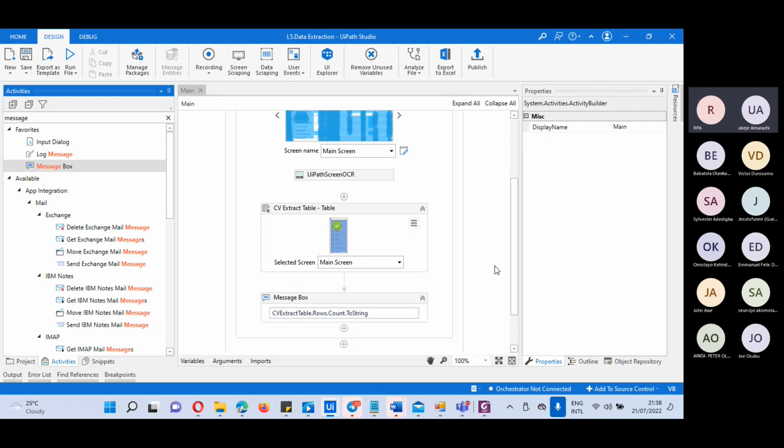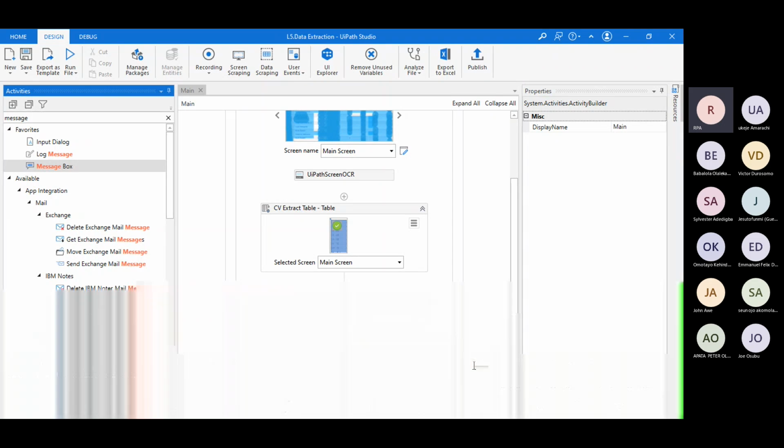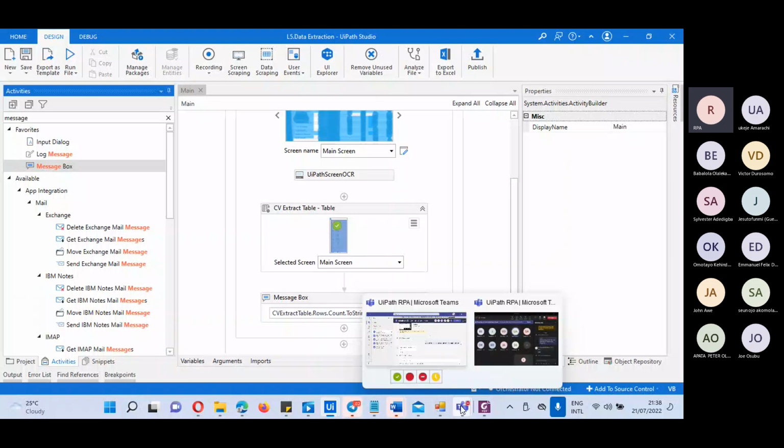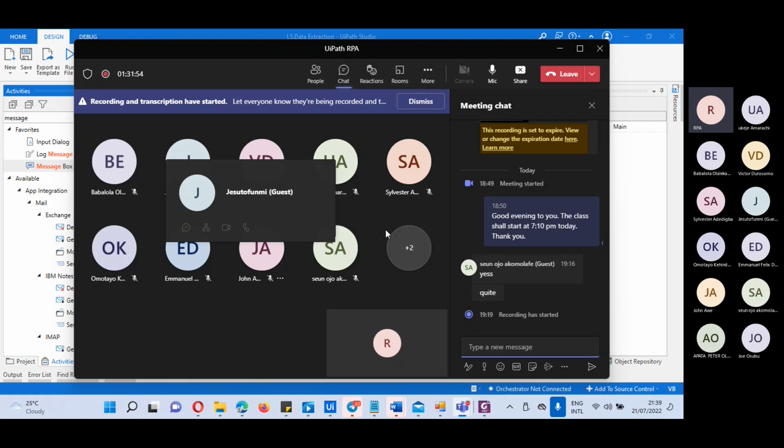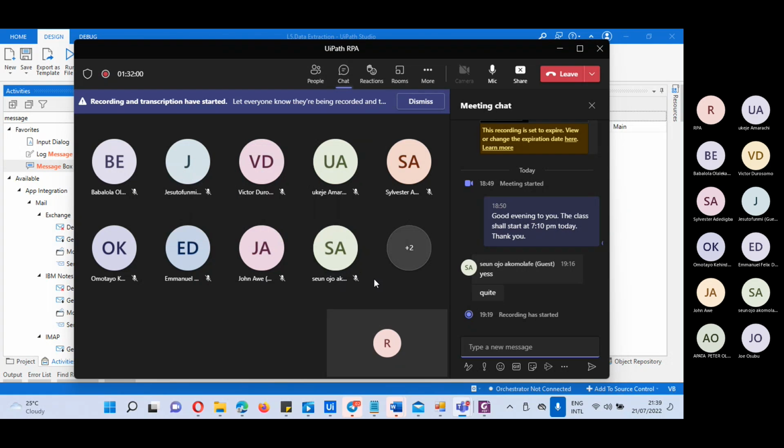Oh, what happened? I thought you said it's an assignment. Okay, you wanted it to be an assignment. You can spearhead, don't worry. Others will come around you. Let me check the list now. Let me see who is here. Babalola is here. Sylvester is here. Motayo is here. Emmanuel Felix is around. John Awe is here. John Awe can help us. You can do it better.